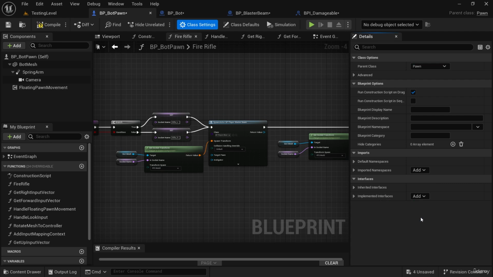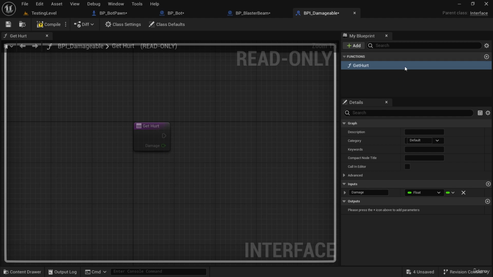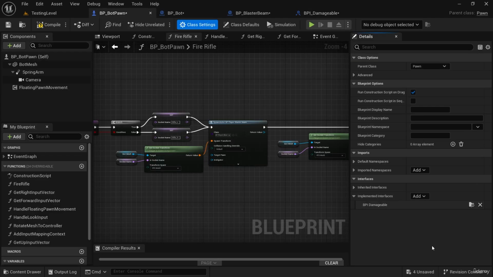If we select that, now under the drop-down, we can see that this particular actor called bot pawn is implementing BPI damageable. That means it inherits the functions in that interface. Now, there's only one. If we go back to BPI damageable, there's only one function, getHurt. It takes a float called damage. Now that bot pawn implements this interface, it has a getHurt function.